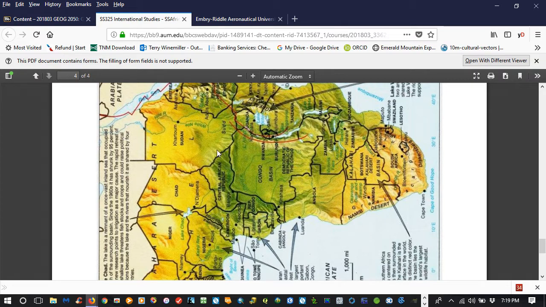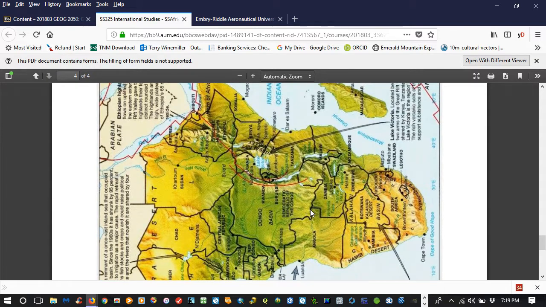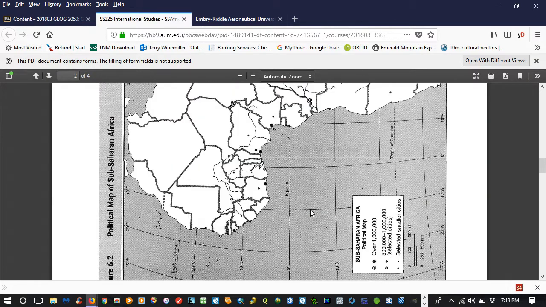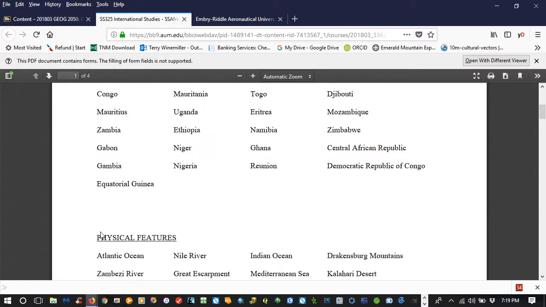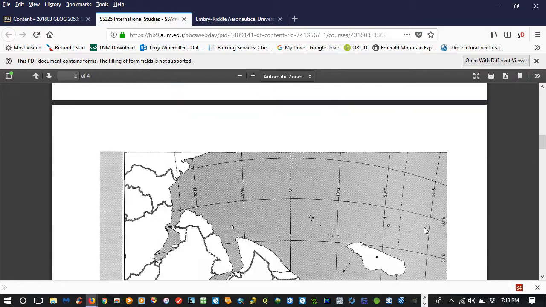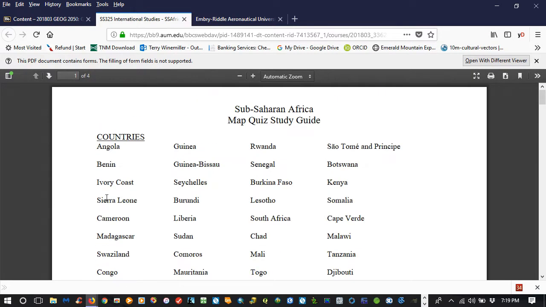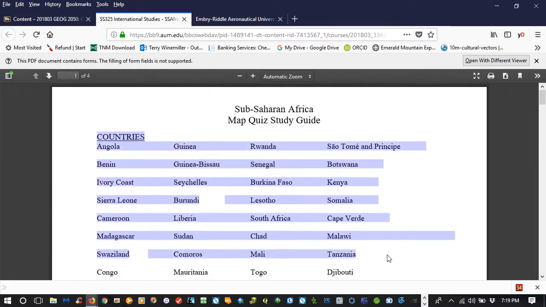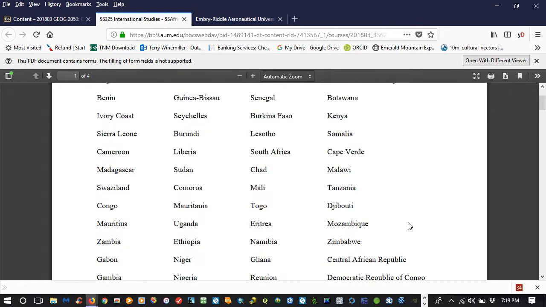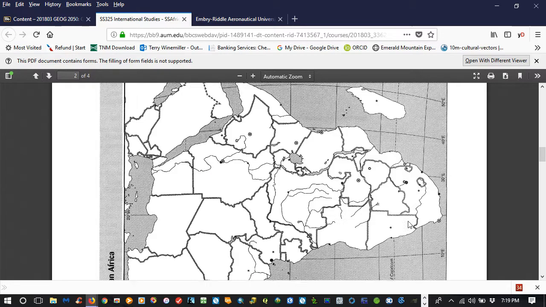You're going to have to look a little closely. There's the White Nile and the Nile, and so on and so forth. So this is where you study these items, the physical features. This map right here is where you study these items, the countries. Know them well, study it well, and you'll do fine on this test.